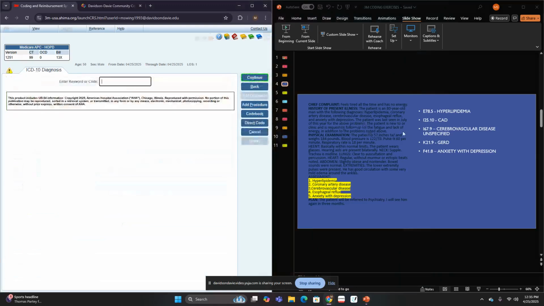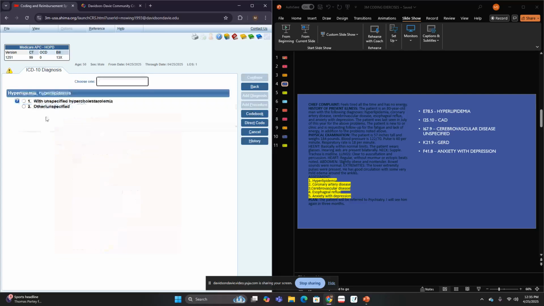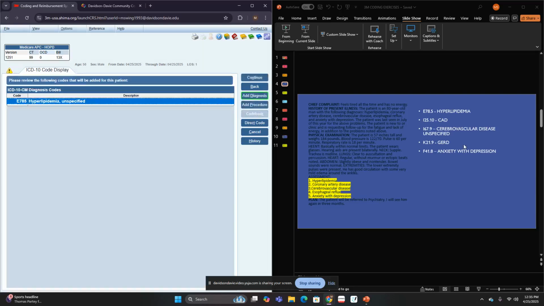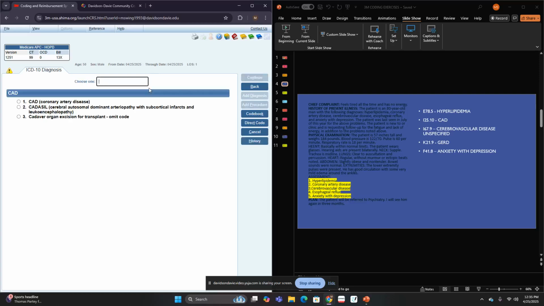Let's see. Tired all the time. Following diagnosis. Okay, so yeah, we'll just go from here. Hyperlipidemia doesn't specify. No. So E78.5. And then the coronary artery disease. I don't think any of this specifies anything extra up there that we need, so it's all just basic. CAD, unspecified.